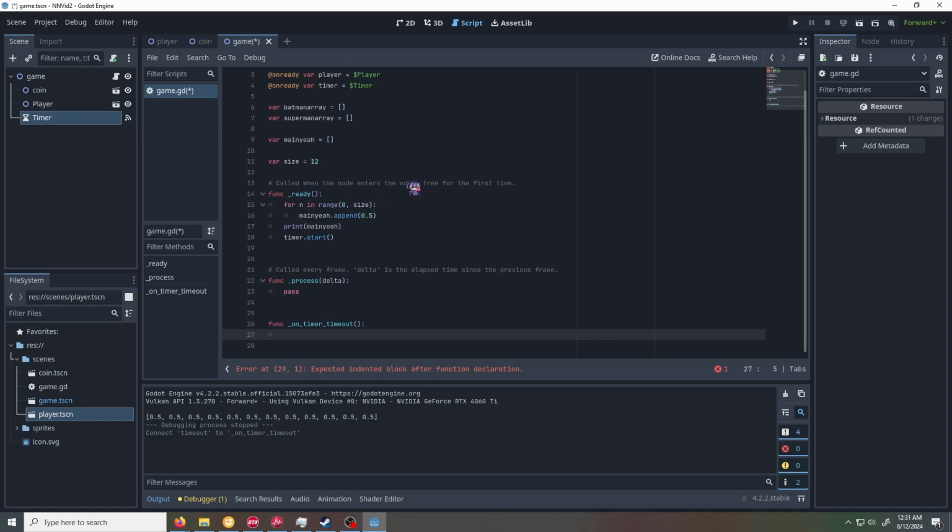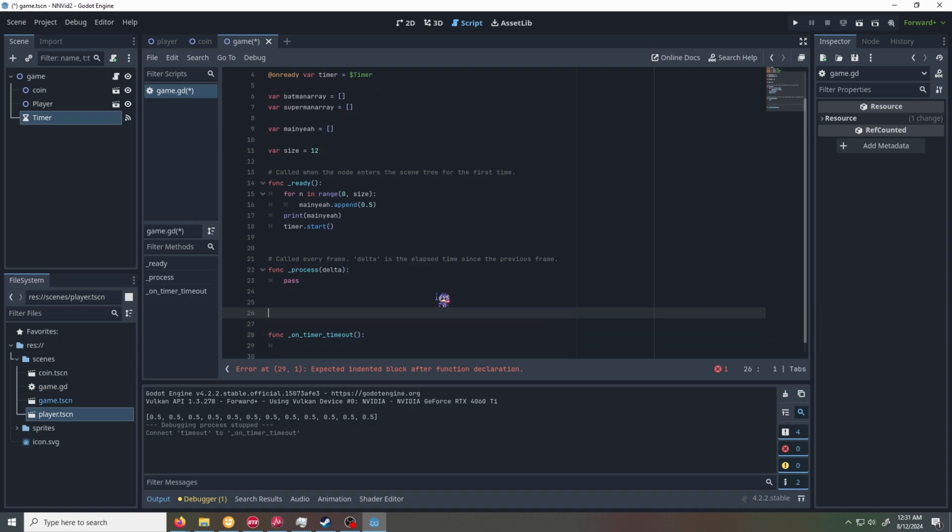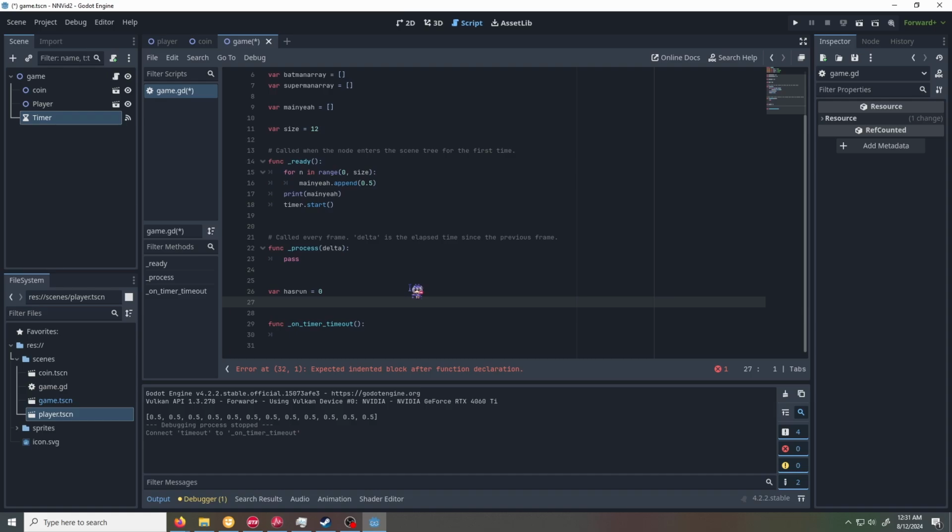And we will be doing more variable declarations now. We'll just do them here because it's easy. We're going to do var has run. This could be bool, but I don't feel like it. That's a common theme with this. I will explain all of these later. We're just going to have them actually run. I mean, has run seems fine. On timer timeout.